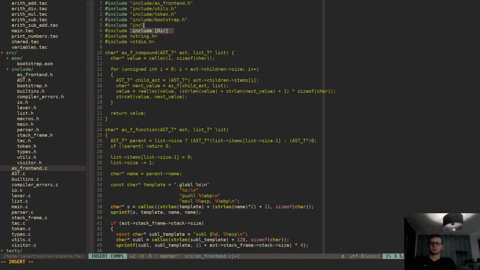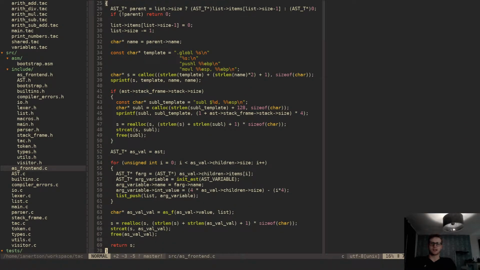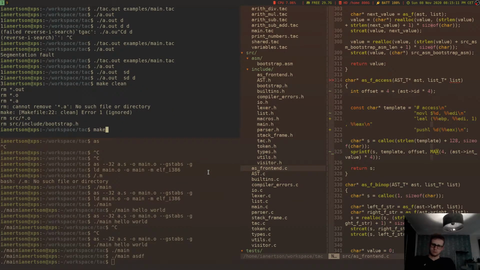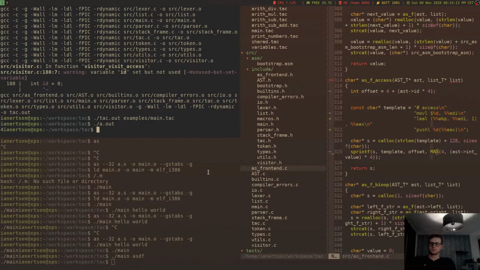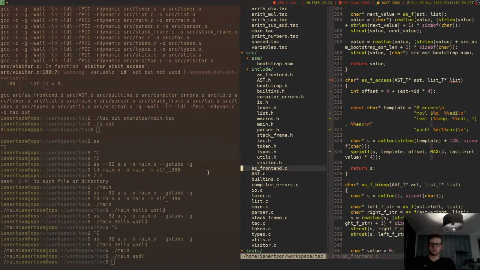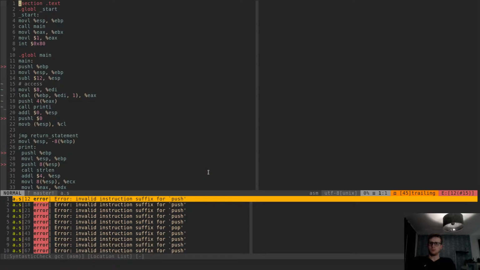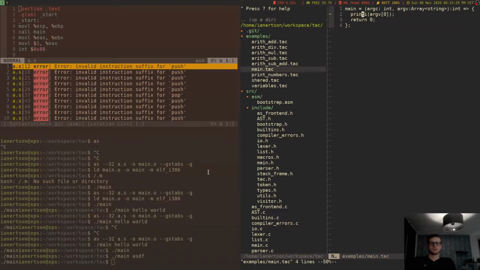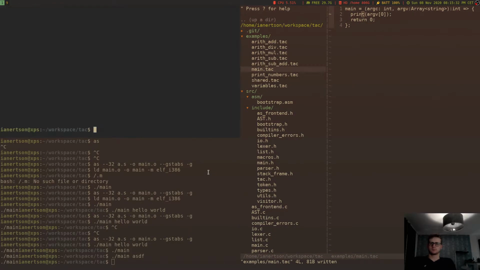No, actually, it should be a max. So, didn't work. Push 4 ECX. Oh, we're still calling print. Print. Now it works. So now it works as expected.